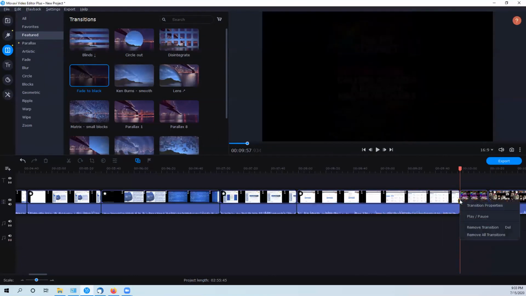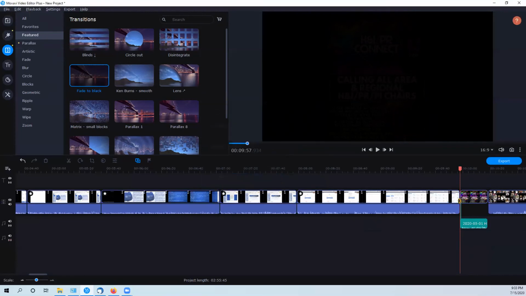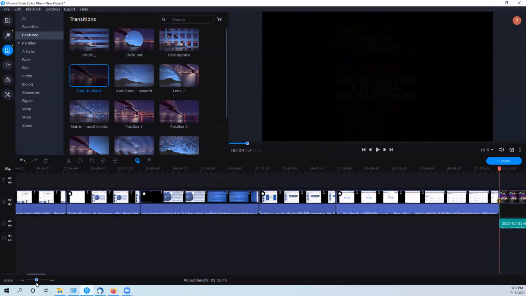Right click on that. Transition property, freeze frame. When you do the apply to all transitions, if you add a new transition after that, it doesn't apply to that transition. So we've already done it to the other ones, and I've got to do it to this one. Now that I've done all that, I can scale out.